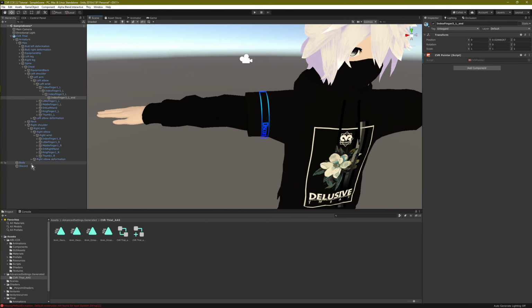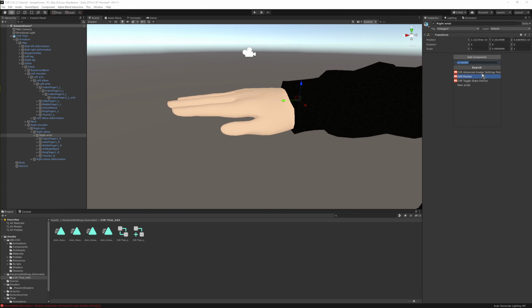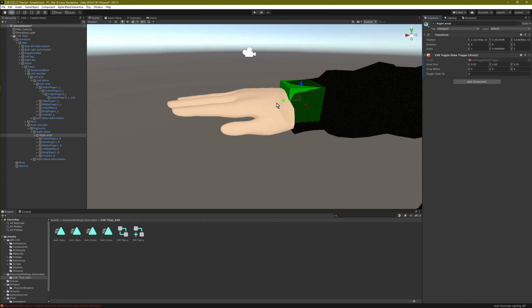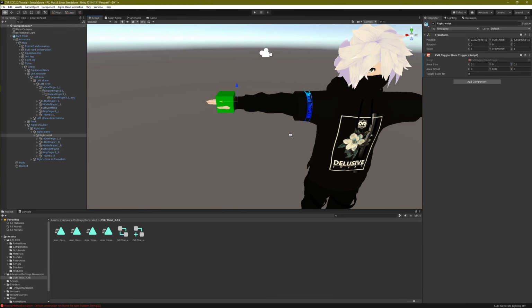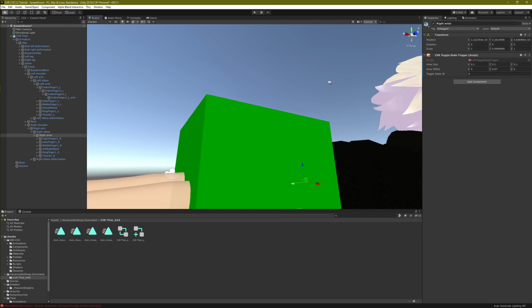Now I need a trigger. So let's go to my right wrist and let's put a toggle state trigger. Doesn't really matter. Let's move this by this amount. Let's make this slightly bigger, maybe. So you can just set these pointers however you like, however size you like, it doesn't really matter.